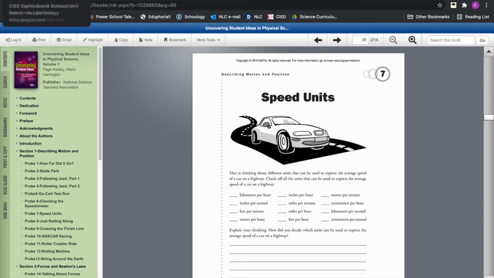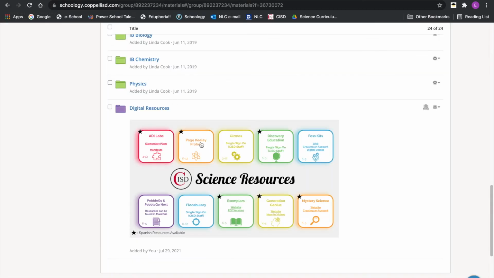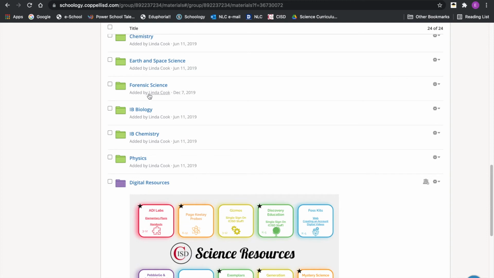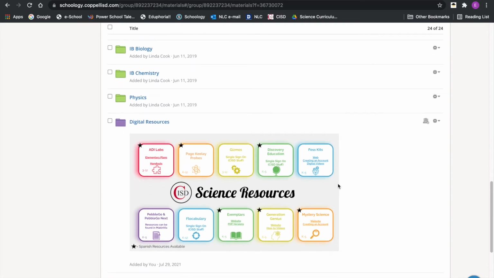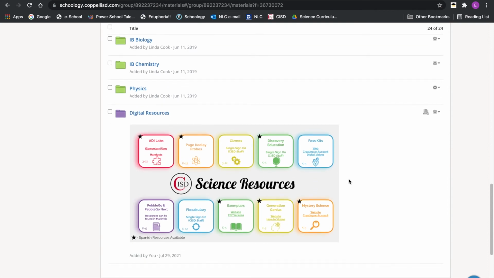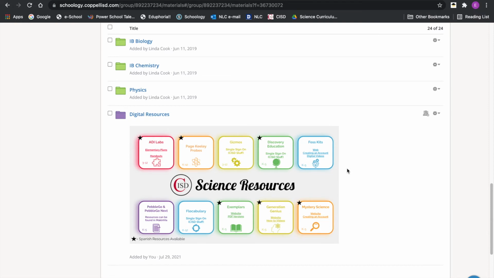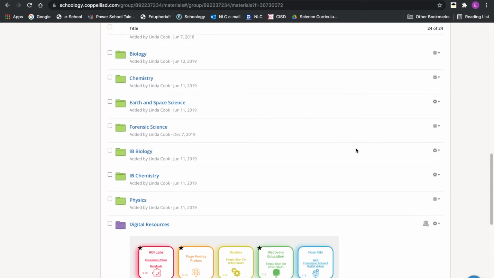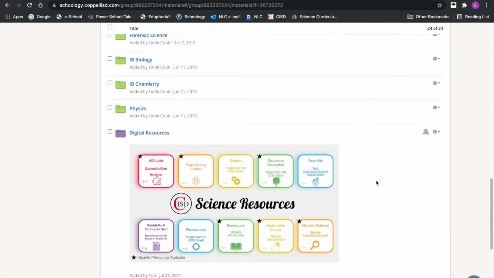So again, those are Page Keeley probes. You'll find them linked in your curriculum documents on occasion, but especially in some of the AP and IB courses, you may not have ever had the chance to go through these. I recommend trying it out, because that's going to be a big help and a time saver, because they're already written and it already tells you how to roll it out and how to use it. So definitely check those out.